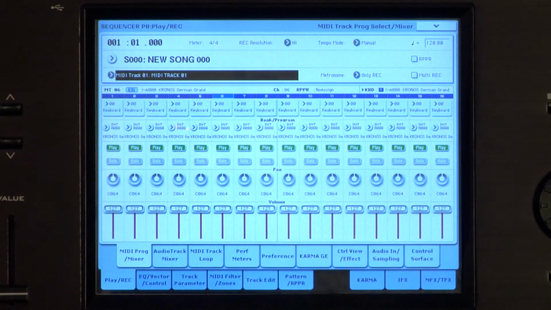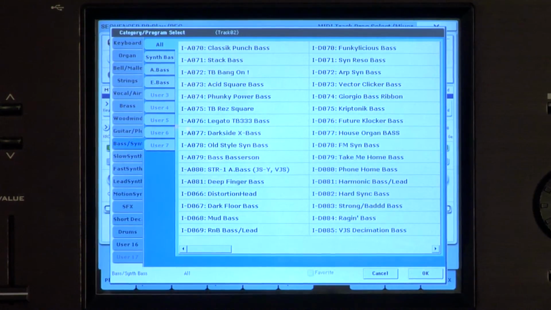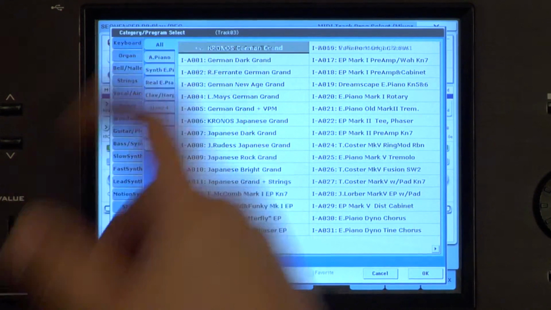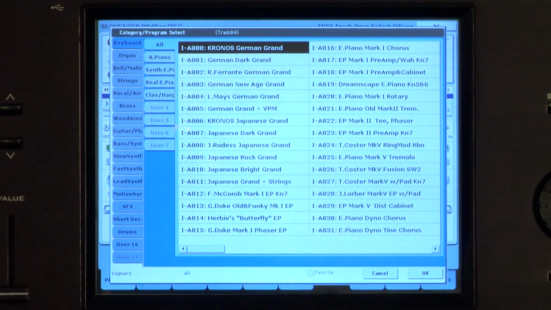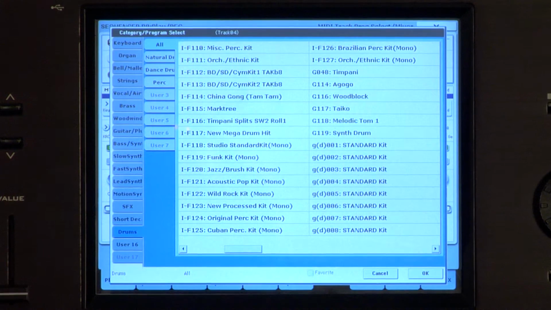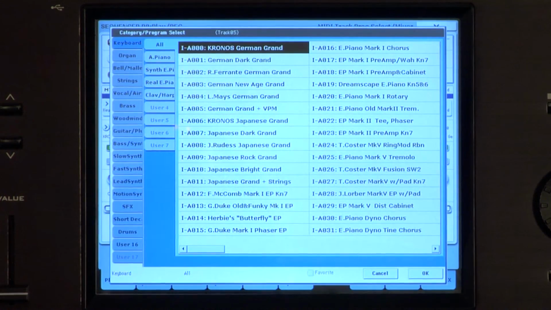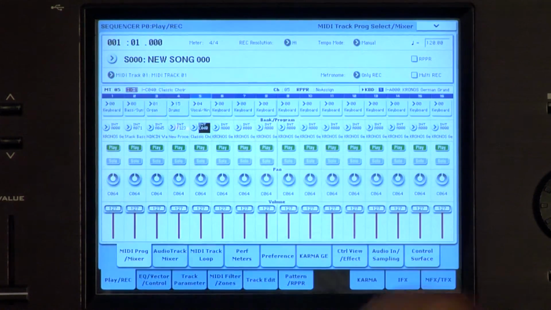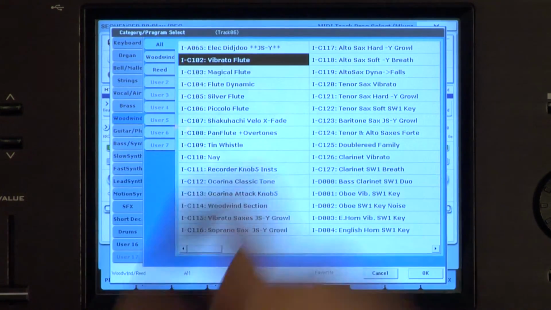So let's pick our 6 sounds, and according to this guy, we have piano, and then he had a bass, so let's pick the bass category, stack bass, and then he had an organ, and we're going to pick this walk bass organ. And then we're going to pick a drum kit. So I'm going to pick a newer one that the Kronos has, a new processed kit. And then he had some sort of choir, so we're going to pick the vocal airy category, classic choir. And finally, he wanted a flute, so we're going to select woodwinds, vibrato flute.